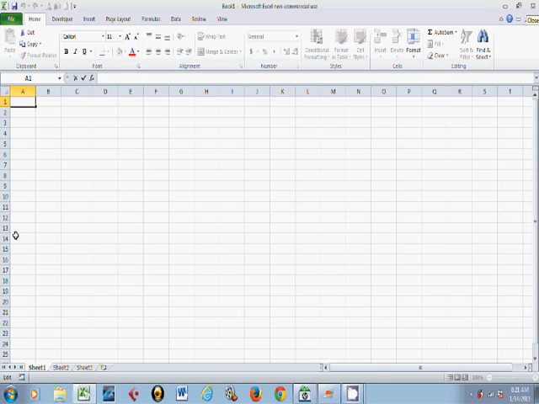So we have a grid of rows and columns. The columns are labeled by letters, and the rows are labeled by numbers. So when we have a cell, its cell reference is the letter and the number. So this cell, and you can see it in the name box up here, we're in cell A1. Cell A1 is the active cell. Let's just click on cell C6. You see the name box changes.